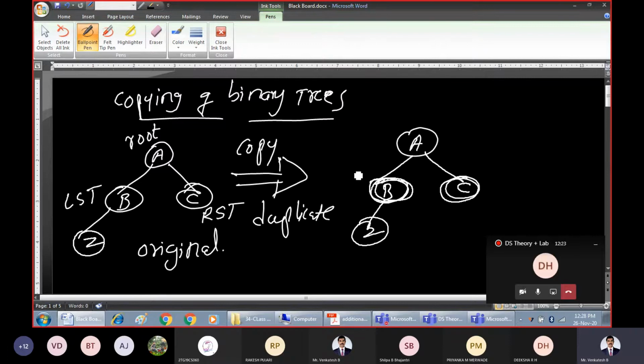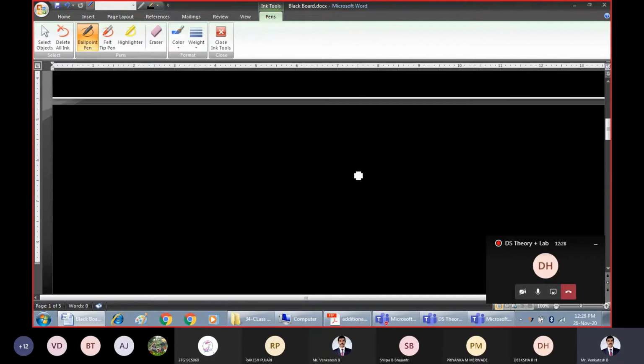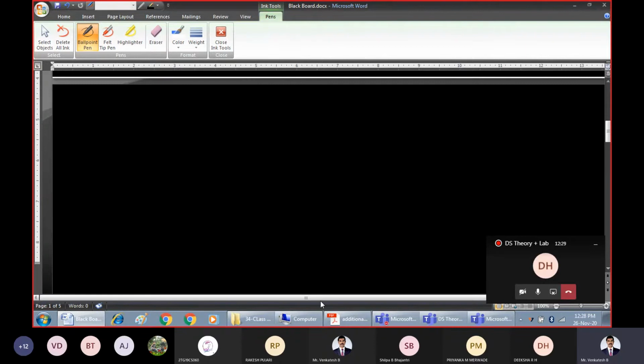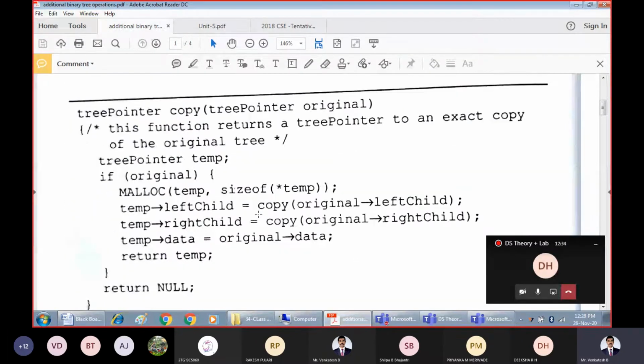So we need to define a recursive procedure for finding the duplicate copy of the binary tree.